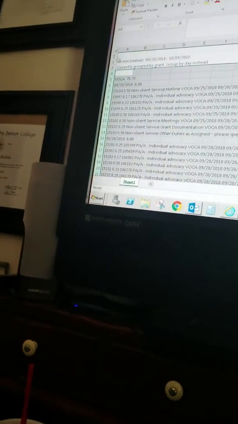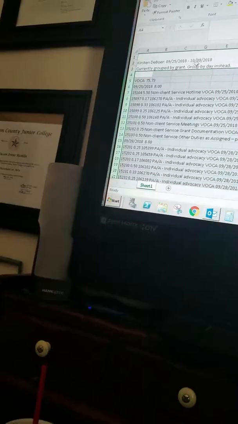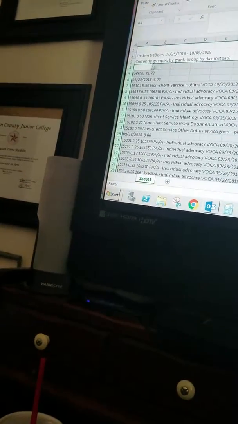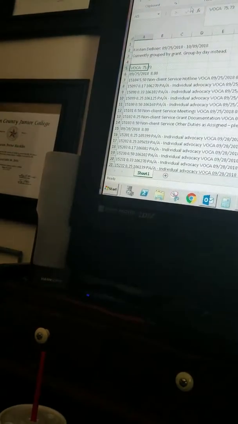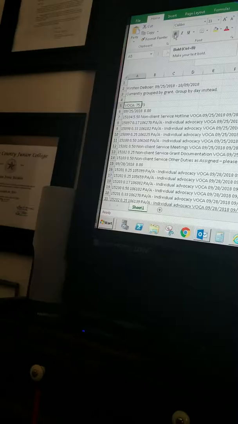And all that's doing is just cleaning it up so your name shows, and then of course the pay period for the first half. Then you're going to click on line 5 for VOCA where it says the amount, and then click on bold to make it where you can see it.